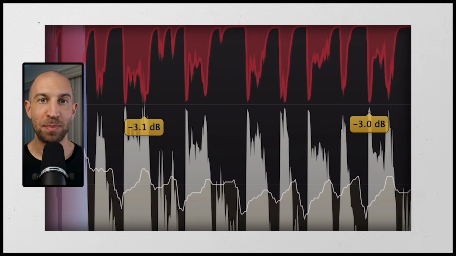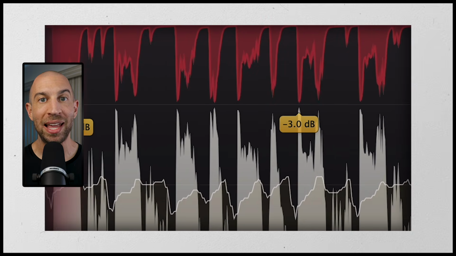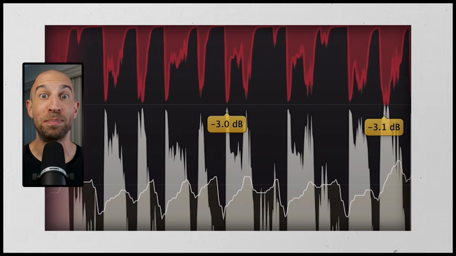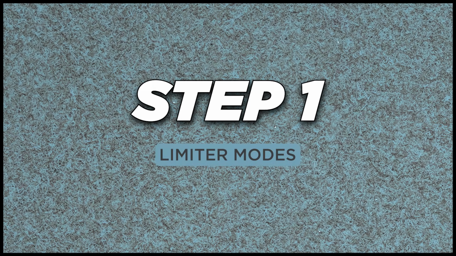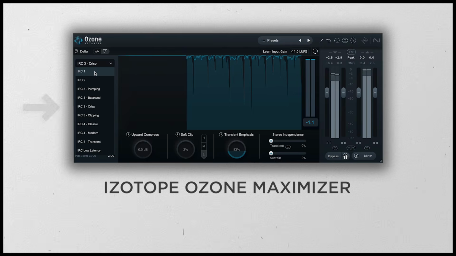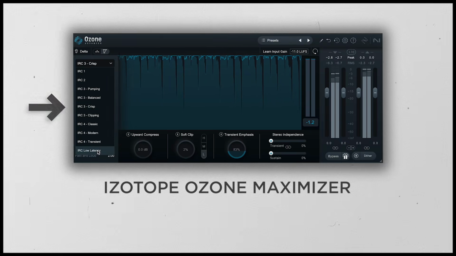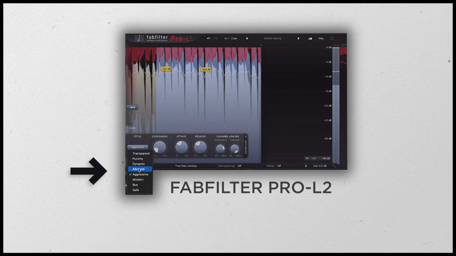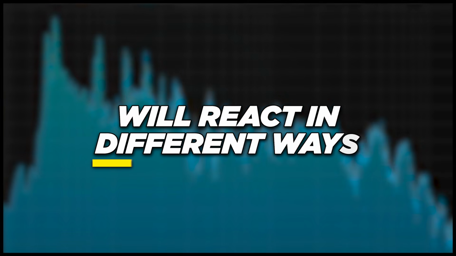Even with my balanced mix, did you notice the kick and bass are still the two main elements being squashed by this limiter? Here's the solution, and stay with me here because this is going to be very important. Step 1. If you're using a high quality limiter, you might have noticed they come with these different options. Ozone's Maximizer gives us these different IRC modes. FabFilter Pro gives you their own styles. These different limiter settings are going to react to your signal in different ways, which also means these different settings are going to react to your low end in different ways.